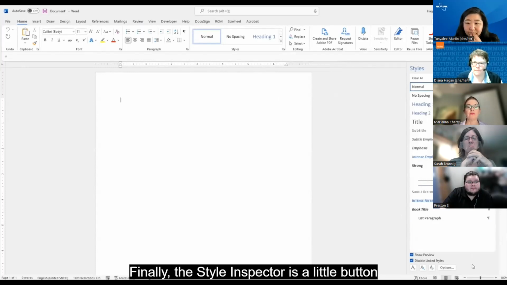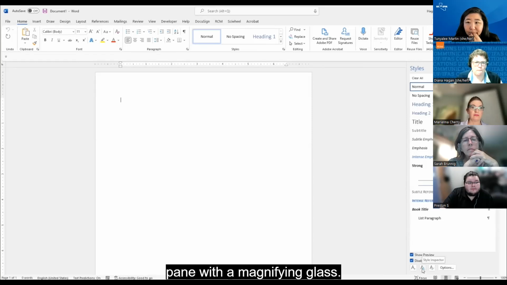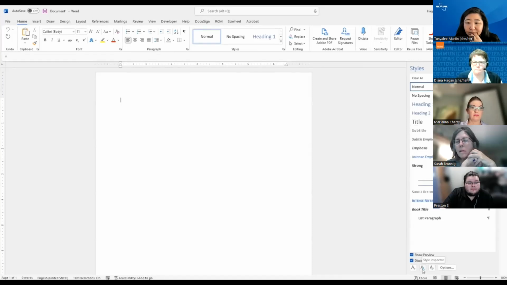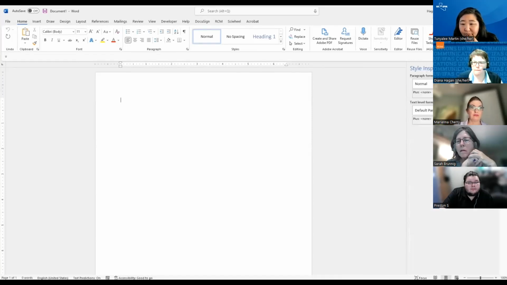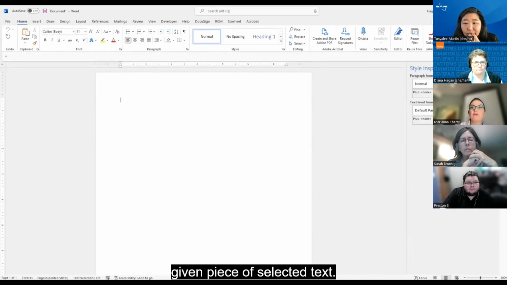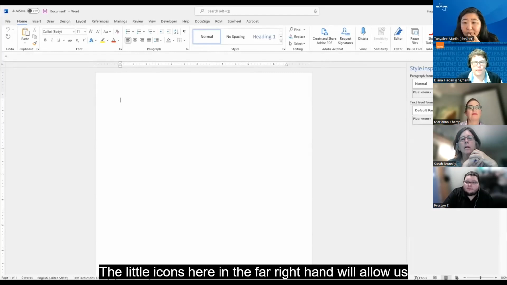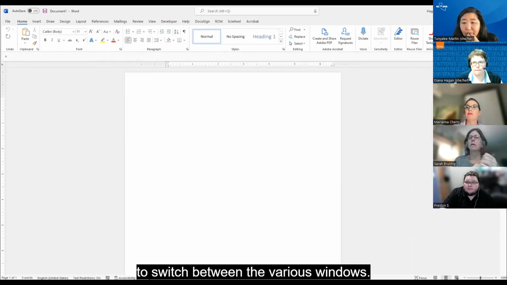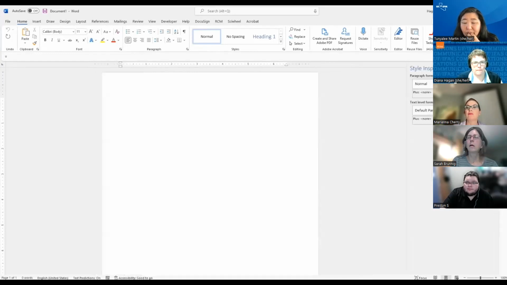Finally, the style inspector is a little button down here in the bottom of the style pane with a magnifying glass. It allows us to see what styles are applied to any given piece of selected text. The little icons here in the far right hand will allow us to switch between the various windows.